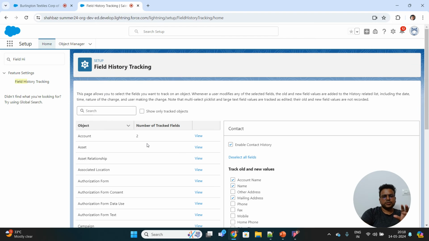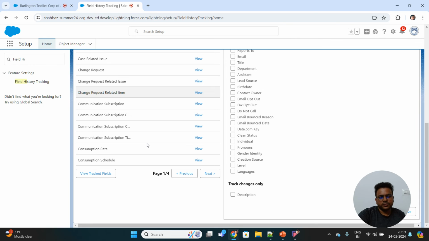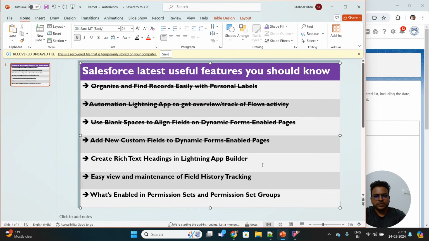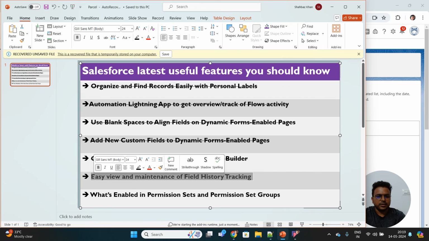So again, this is also a very helpful feature, and it will save a lot of time. Previously we had to go to the Object Manager, search for that object, and under fields and relationships there was a button called set field history. So for each individual object we had to go and set field history tracking, but now we can do it from one single page here. This is one of the very good features that I liked a lot.